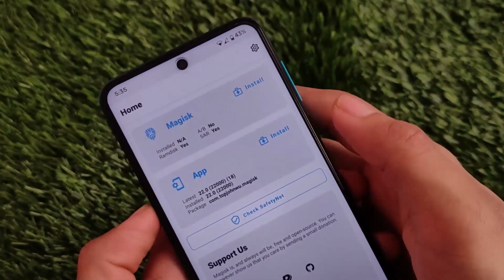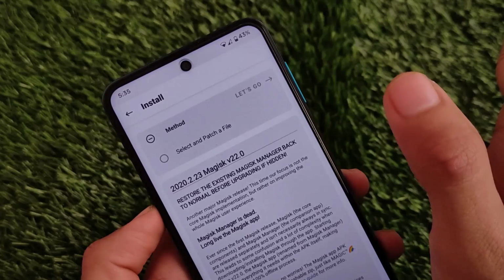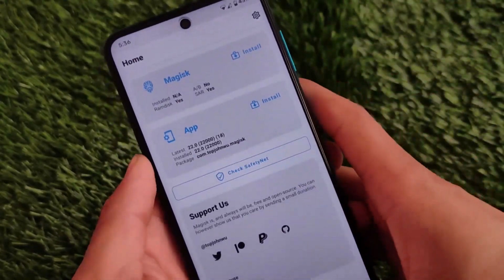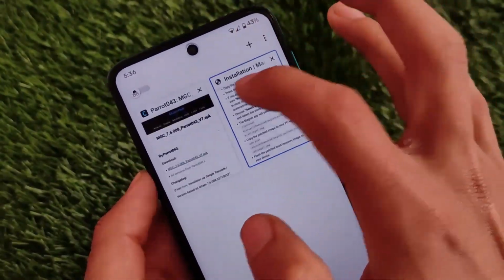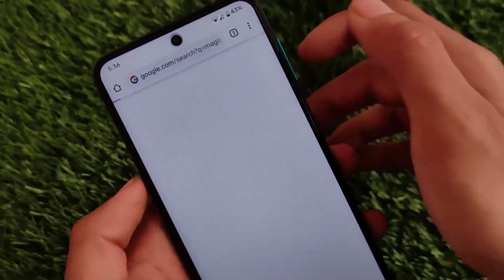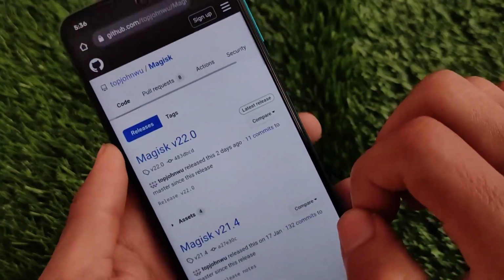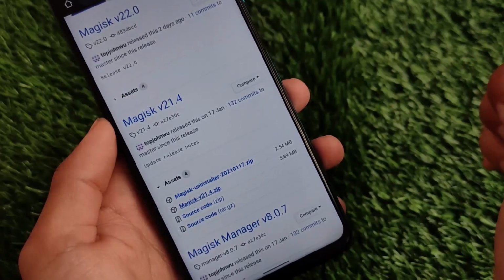So in my case, I want to install Magisk 21.4 on my device. If I go here, I will not be able to install this. So how do we install it? Very easily. First of all, I'll go to any browser and open a new tab. What we need to search is Magisk 21.4 GitHub. You'll find it on the first page, in the first search result. You'll see Magisk 21.4. You need to download the zip file.